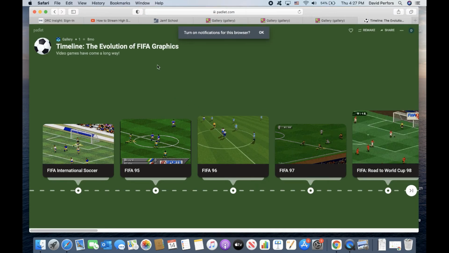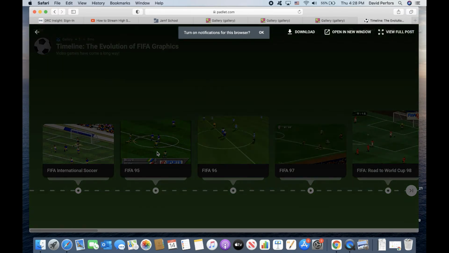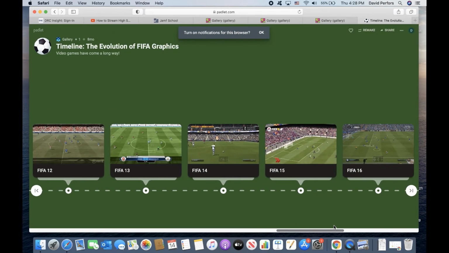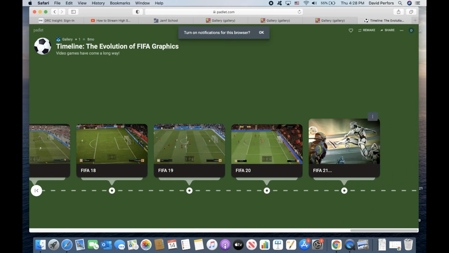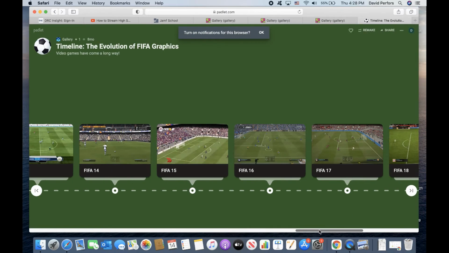Here's a timeline. The evolution of FIFA graphics. Video games have come a long way. So a timeline basically gives you a blank timeline when you first open it up, and then you click on it and insert different things, and it's just like before. You can insert pictures, video, links, drawings, whatever. So just looking at this timeline, there's FIFA International Soccer from back in my day. There's FIFA 95, etc. I'm assuming all the way to the present. There we go. So you can see it's come a long way. So that's a timeline.